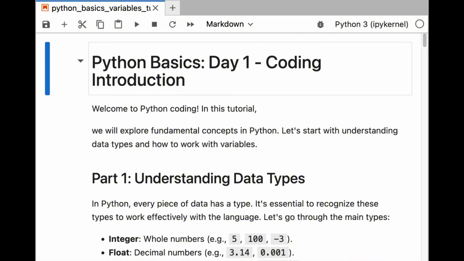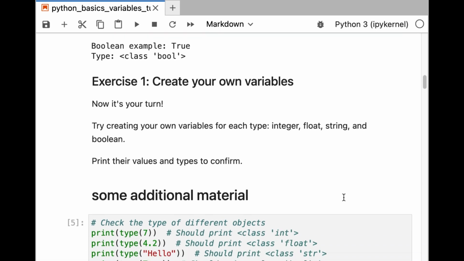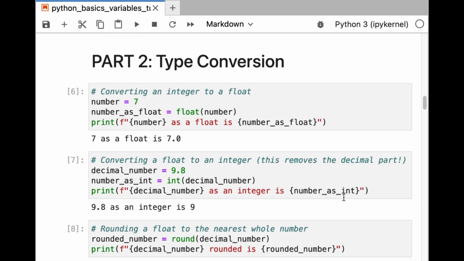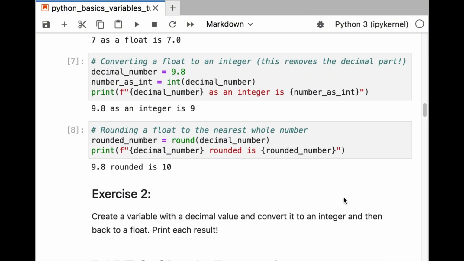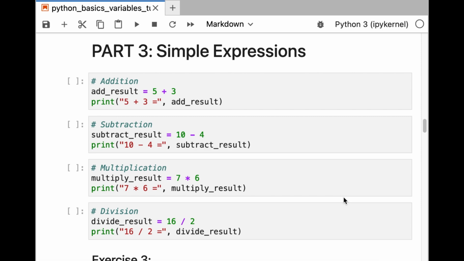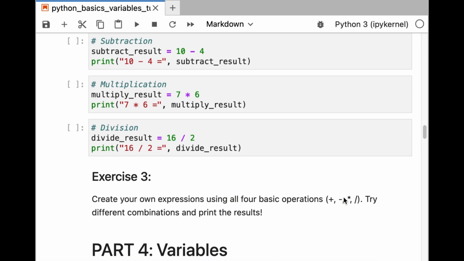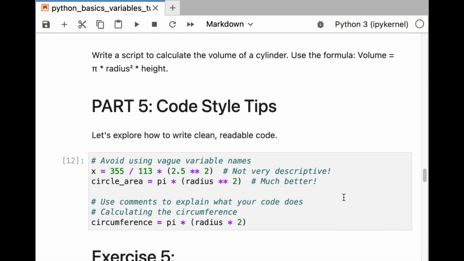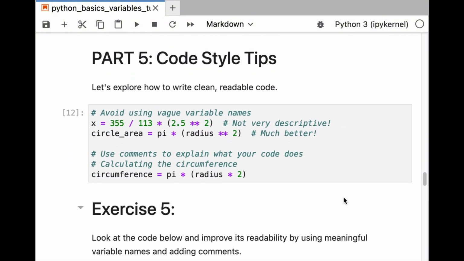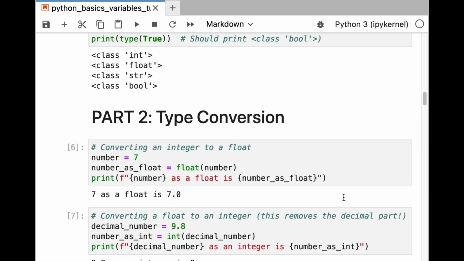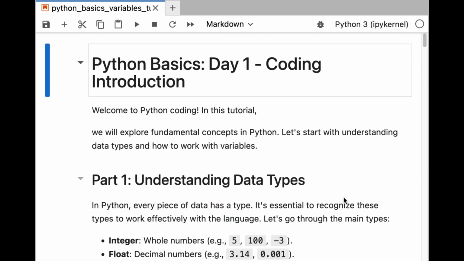Mostly I'll be talking about data types, and subsequently move on from data types to allow you practice with some exercises and show you how to convert from the different data types one to another. I'll show you basic expressions such as arithmetic, and then I will explain what variables are, and then I will end with coding style tips. Again, this is targeted for beginners to Python, so if you're just new to Python, this is a perfect video for you.